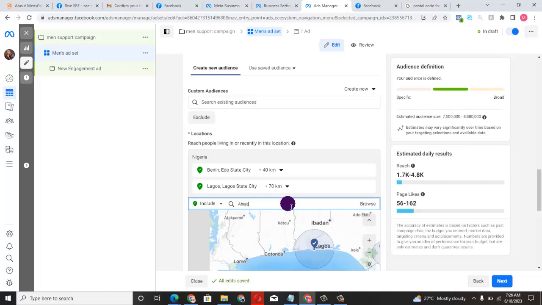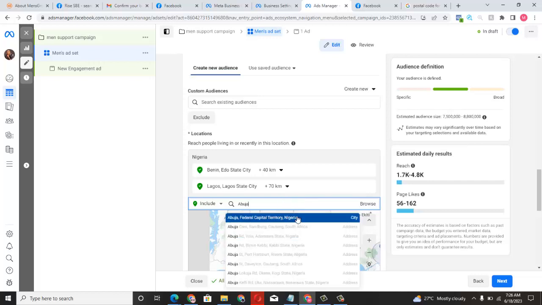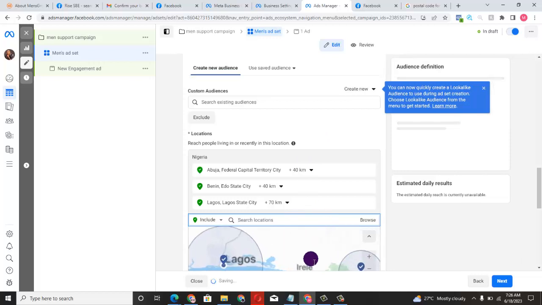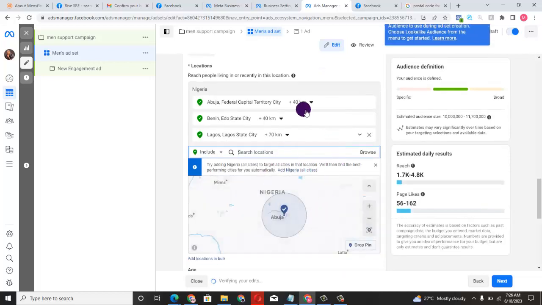Maybe you are targeting Abuja, you target Abuja City, any state. But if you want it to just be the entire Nigeria, you don't need to do all this. You just delete them. You cancel all these ones. It will be Nigeria. So that is how you can choose that.